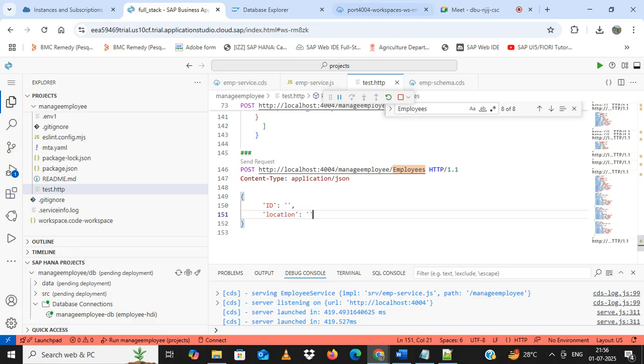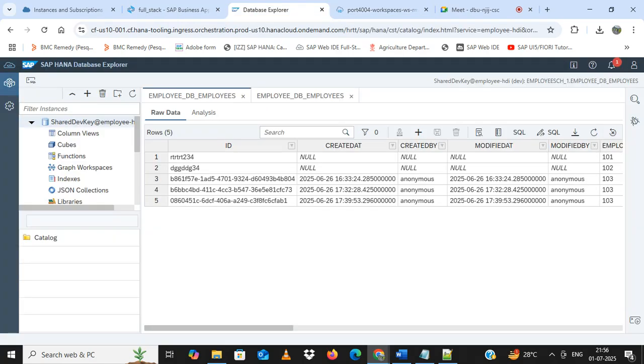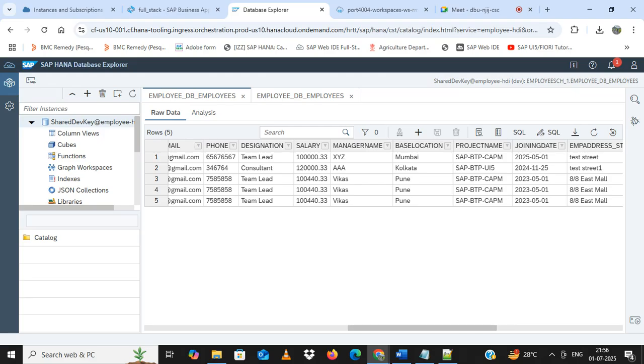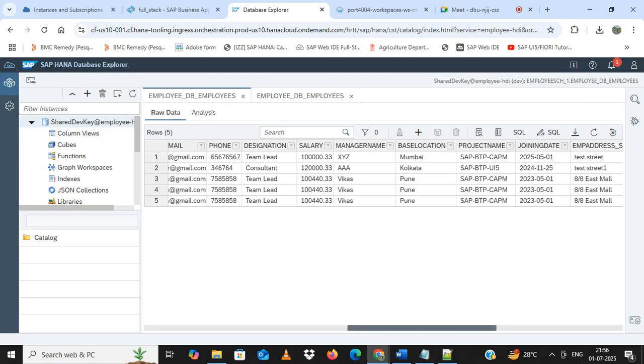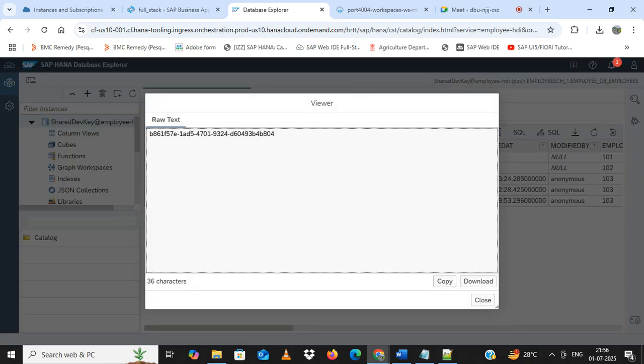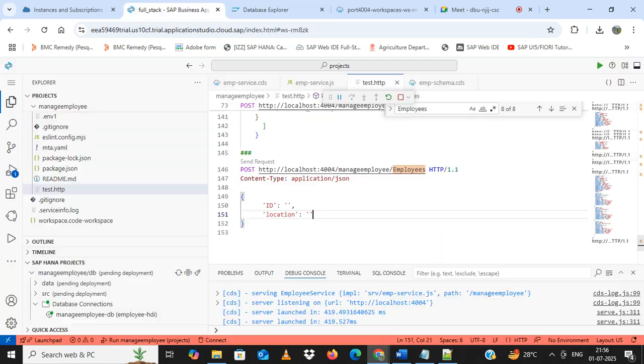Now guys, what I'm going to do, if you see the database, here we have Vikas, and here I have Pune. For Pune I'm going to do something. This is the ID, so I will copy this UUID. Here we have to pass the ID, and then the location. I'm going to pass Nasik. So it's an update.